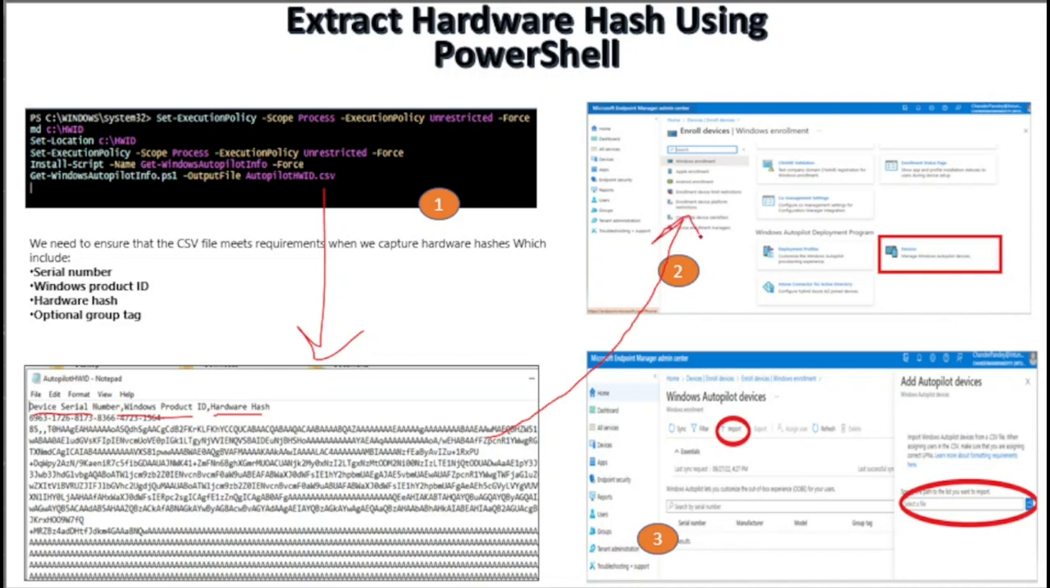We need to go to the Microsoft Intune portal, and then there we need to go to the enrolled devices blade, and under the enrolled devices blade we have to go to devices, and then after that we have to select the import option, and then we need to upload the hardware hash. And then once the hardware hash is uploaded, we can see this under the device blade.